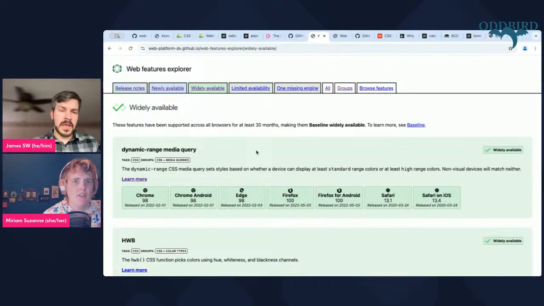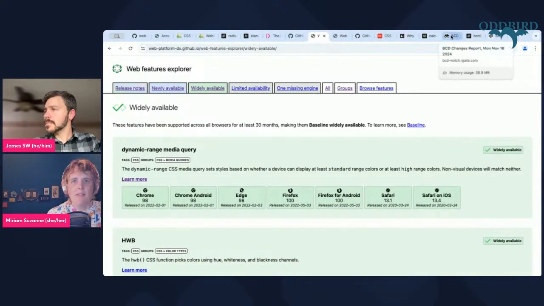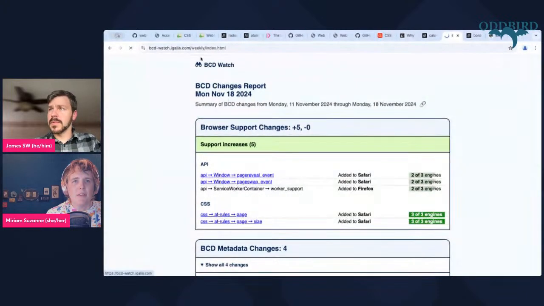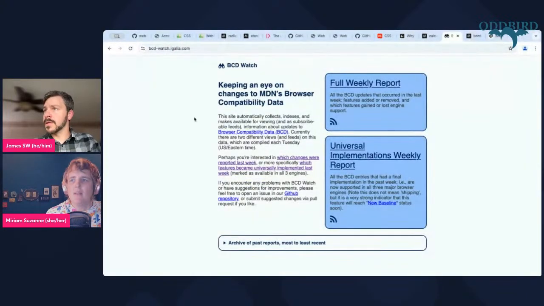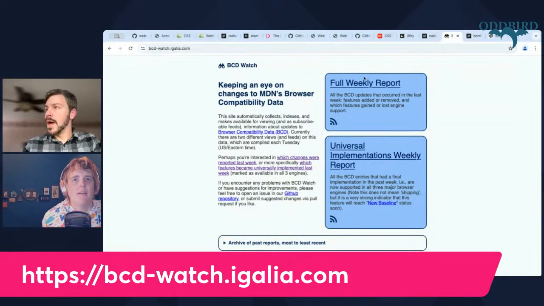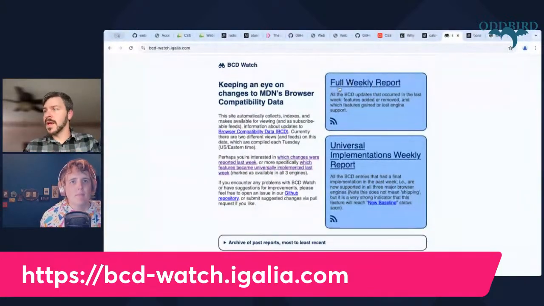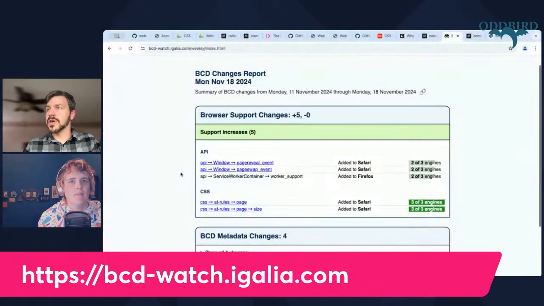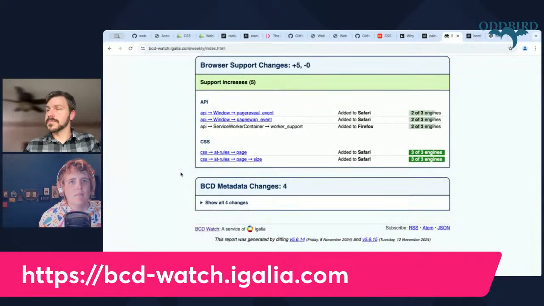I think there's an open queue for that, but a slightly different one, using a lot of the same things. Agalia, Eric Meyer, and others have a BCD Watch. I actually subscribe to this RSS feed. It shows what's being added and removed. You can also see what changes were made last week. So that's if people want to track what you're doing day to day.